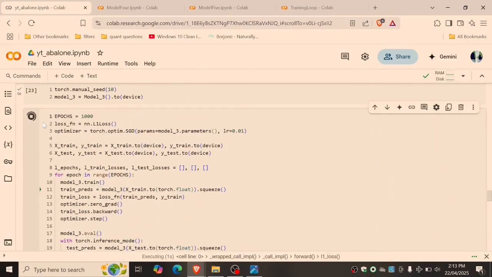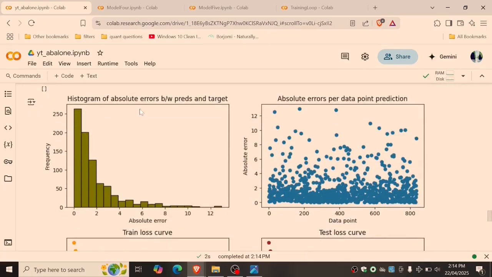So if we run the training loop again, let's just run it a few times. You can see, just take a look at the data now at the graph, and then if we run it again, we can see how it changes.